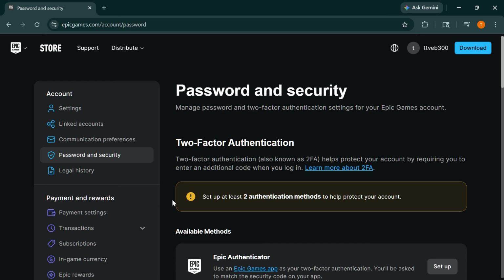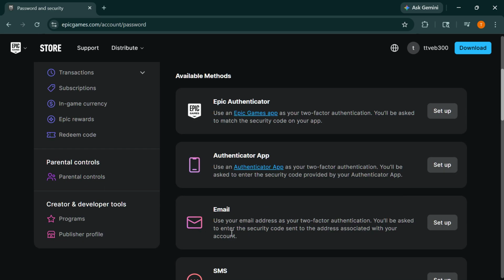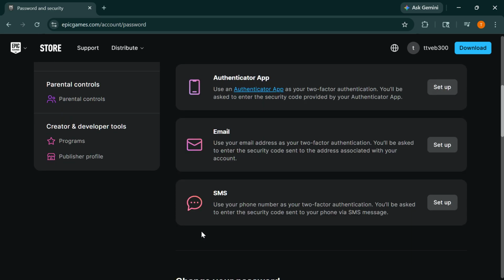You can always come back and enable it manually using the same path through account and password and security. It's quick, it's free, and it's one of the best things you can do to protect your Epic Games profile.